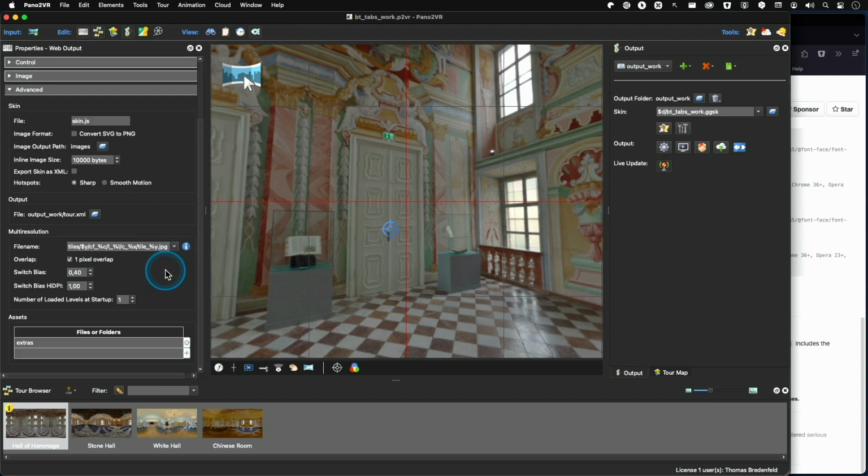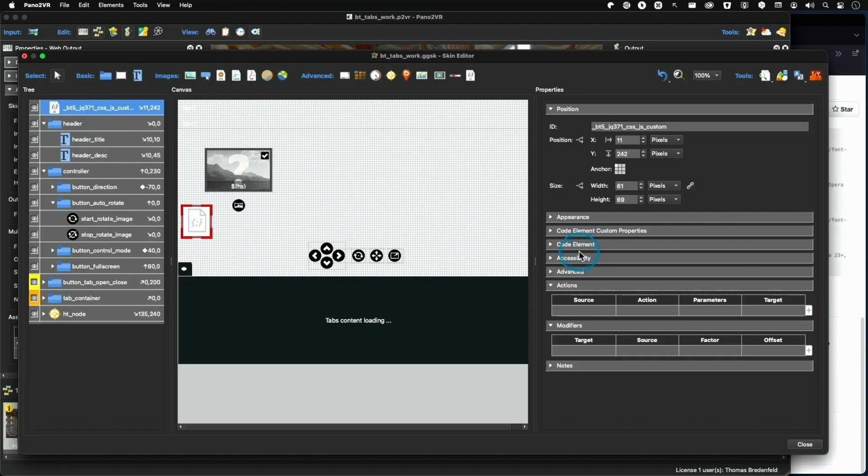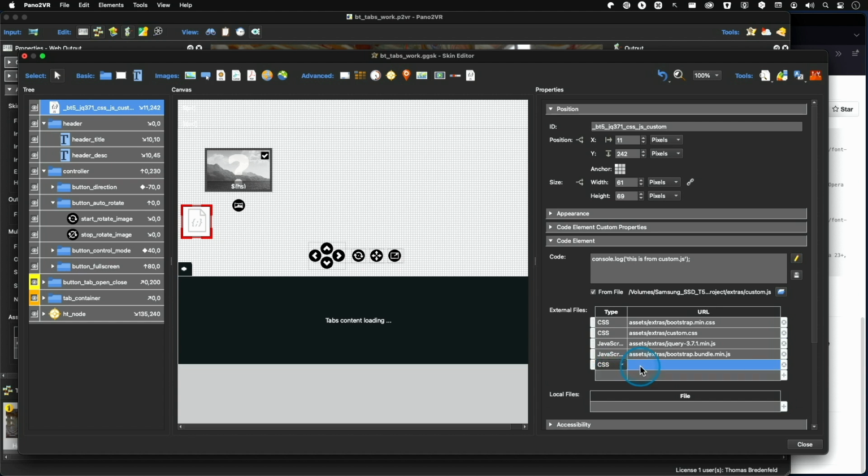We don't need to take care of loading the fonts into the export process automatically, as it is contained in the extras folder. So you don't need to take care of it here. But in the skin, we now need to go to our code element where we have the integration of external files. Now we double click to add a new CSS file. Just copy it here and change the file name to fonts.